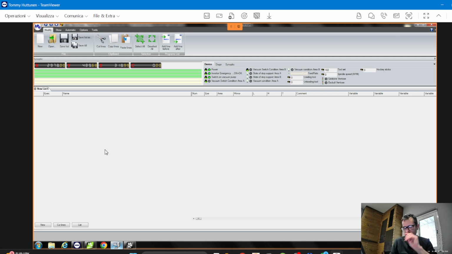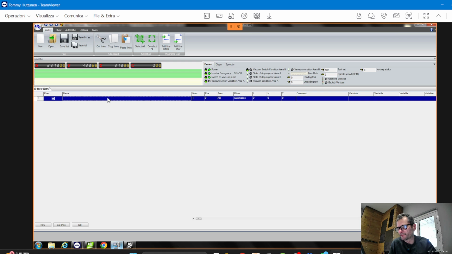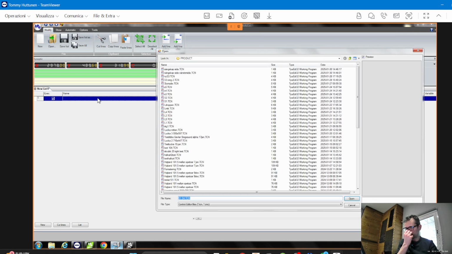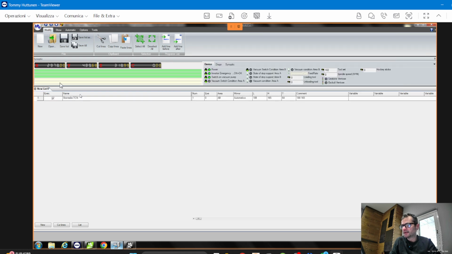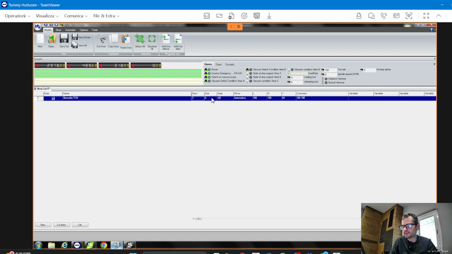In the list, at this moment we don't have any lines, but we can open the lines here. Every line that I open is one program. For example, if I want to load a program in this line, I go inside this part, under the name, double click, and the system asks me to choose a program to be done in the machine. For example, this one. And now I'm ready to produce this part.